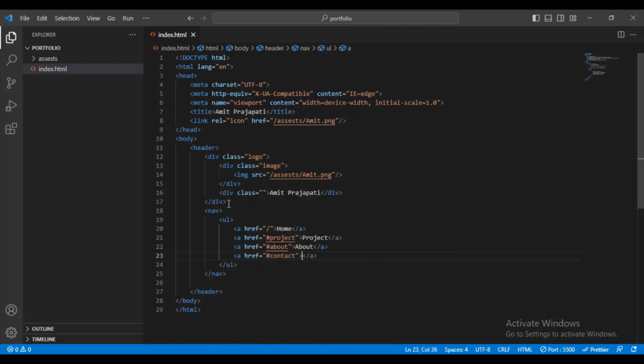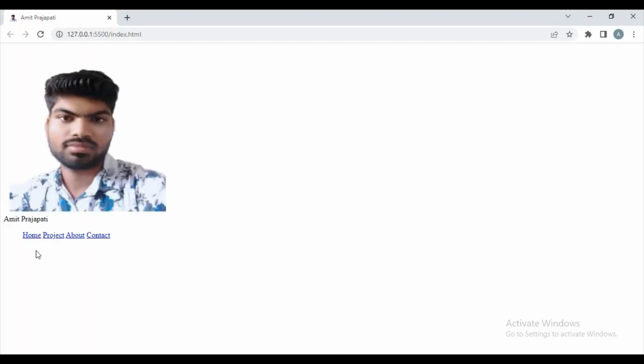Here I added the hashtag because these work with the ID. I will give the ID name project, and automatically when you click on this link, it will go to that section. For that I used this. You can see in the browser this image and this logo name, and after this the links. Let me just design this part.